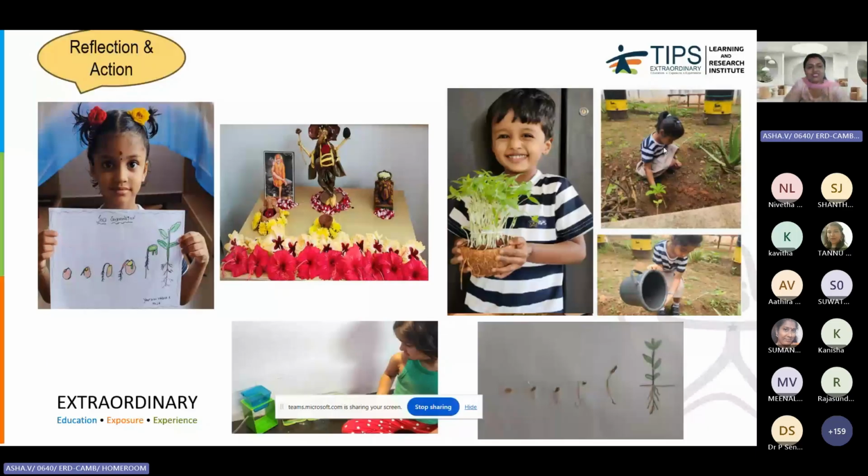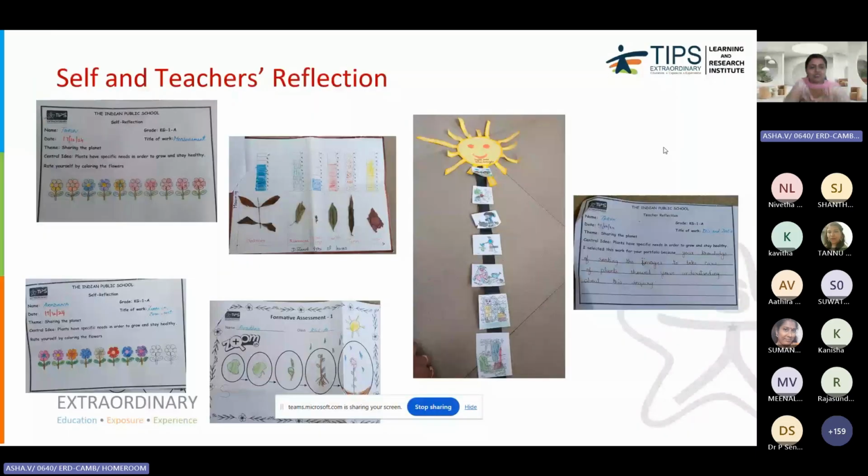And these are the self and teacher reflections. We asked the children to rate themselves by coloring the flowers.